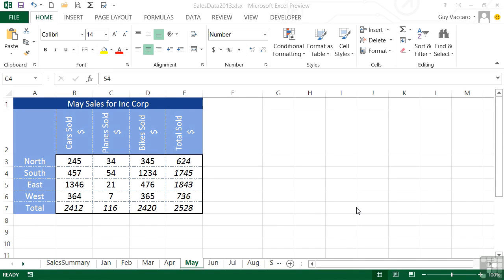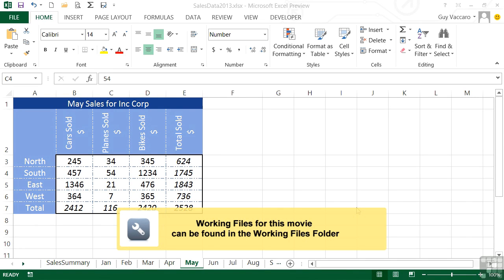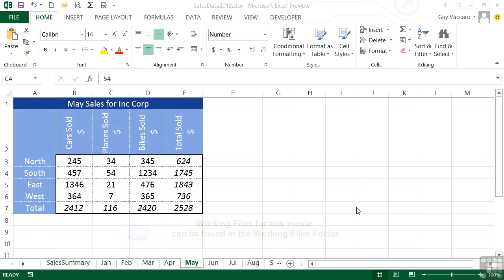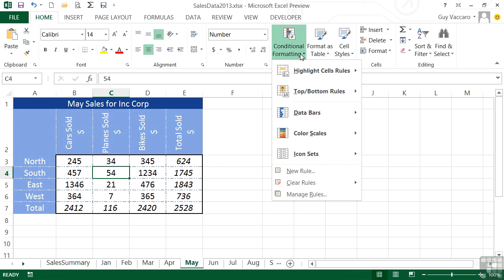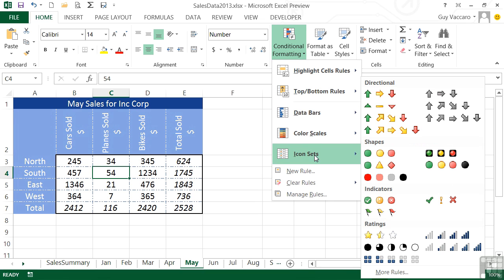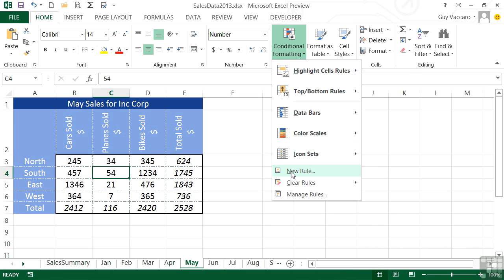Now when it comes to conditional formatting, so far we've used the options that are available to us by just selecting from lists. If you've used it quite frequently and you get to know it quite well, you've got a lot more control if you create the rule from scratch. So using the sales data 2013, we're going to use the May file this time. And what you'll find if you go to conditional formatting is the new rule option.